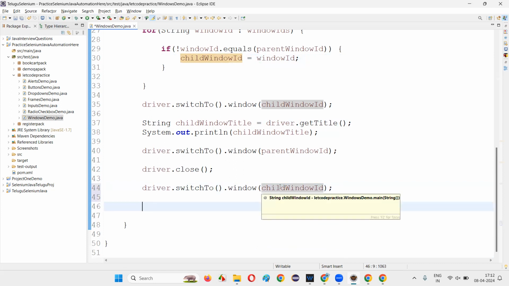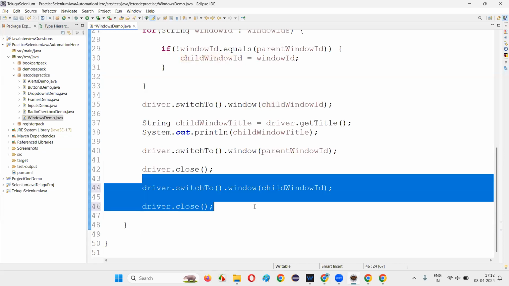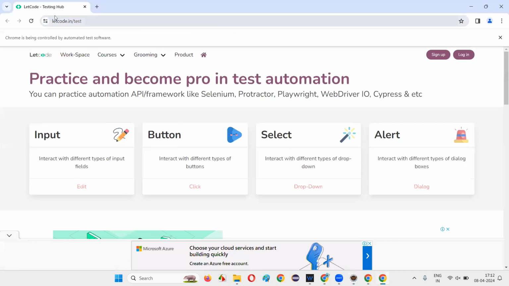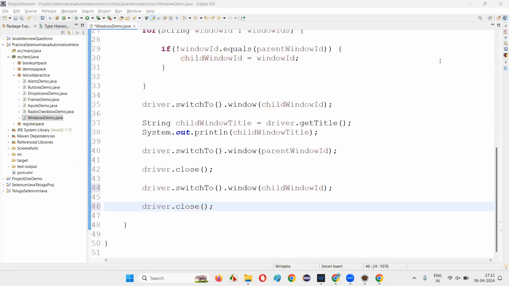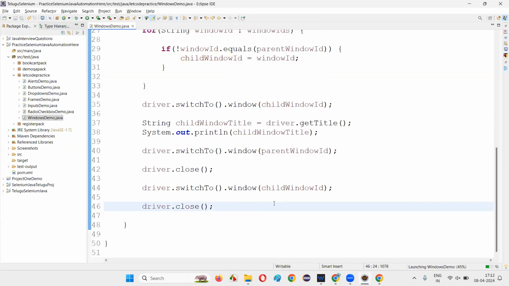Once you switch to the child window, now if you say driver.close, this time it will close the child window also. It will switch to the child window and this time it will close it. It will not even let this child window remain. Let's run this code and see whether, after closing the parent window, the child window is getting closed or not. It will switch between the parent window and child window.